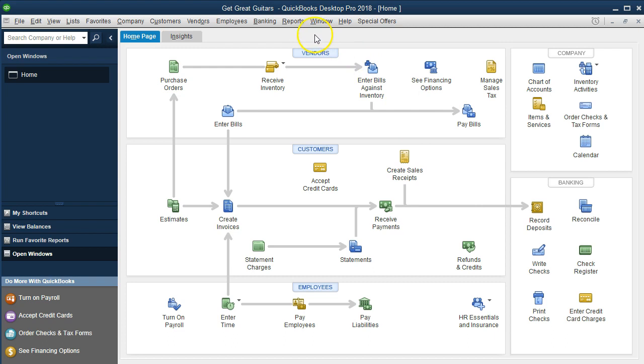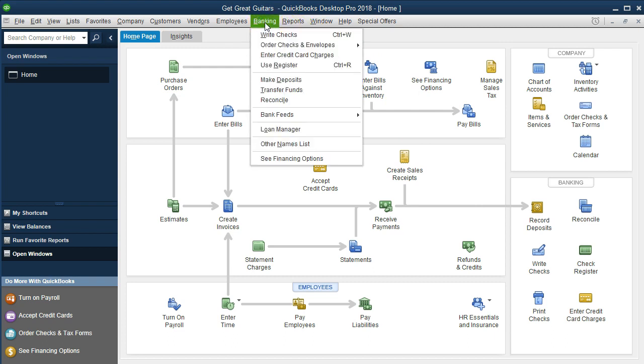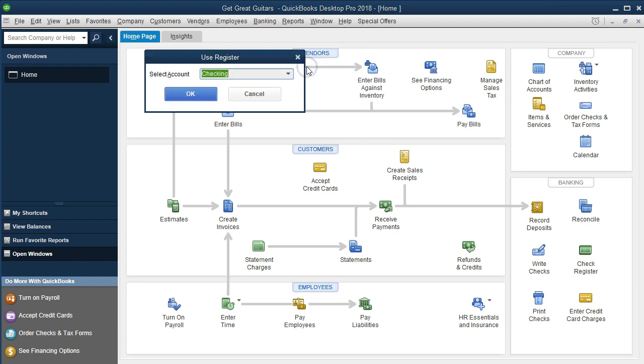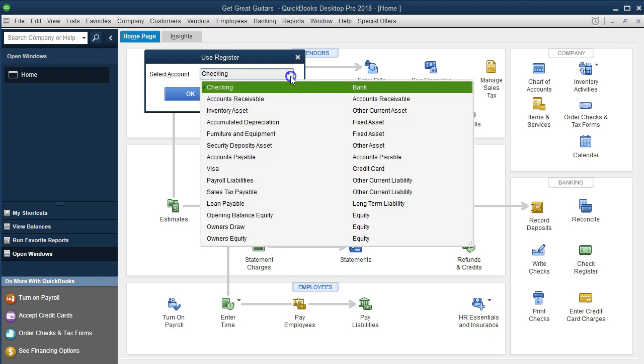So in order to do that, we're going to go to the banking at the top. We're going to go down to use register. And whatever your bank account is, that's the one we want. We called ours the generic name of the checking account. If you select the drop-down, note you can use a register for any account.